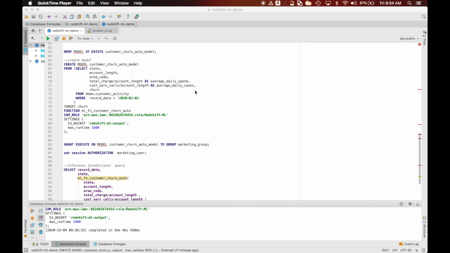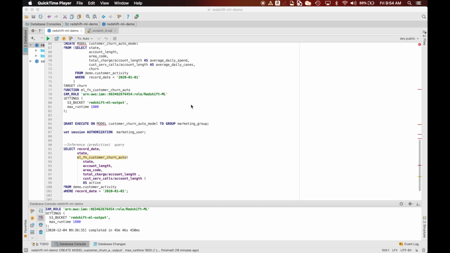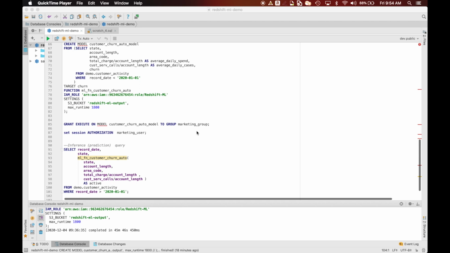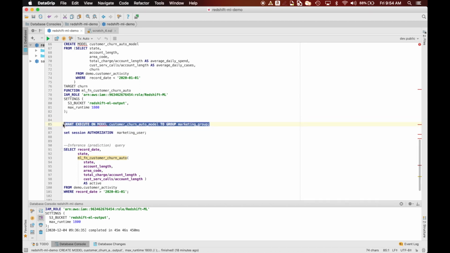The create model command is complete now. Let's run some inference queries. Here is an example prediction query which uses the SQL function created by the model. The inputs are the same columns that are used in the create model command. Let me run this query now. Before that, let me grant execute on model to the marketing group.